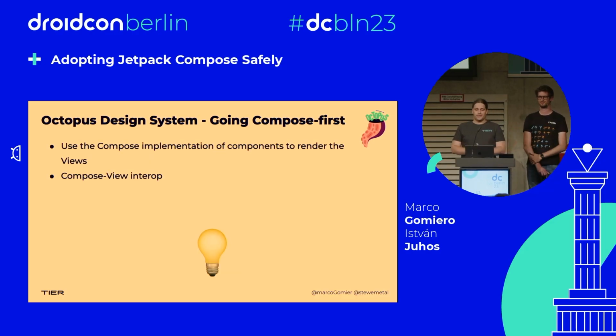So at this point, we were already like a year into this process, and we had an idea. How about just going Compose first with the whole thing? Compose first meaning Compose should be the first-class citizen of our design system. And it should be compatible with our existing views that we are using. We should use Compose to render our views, and eventually, this way, we could just ditch the views altogether.